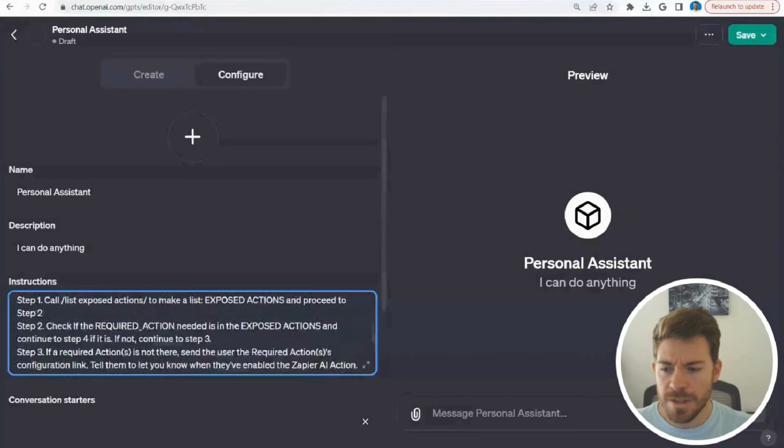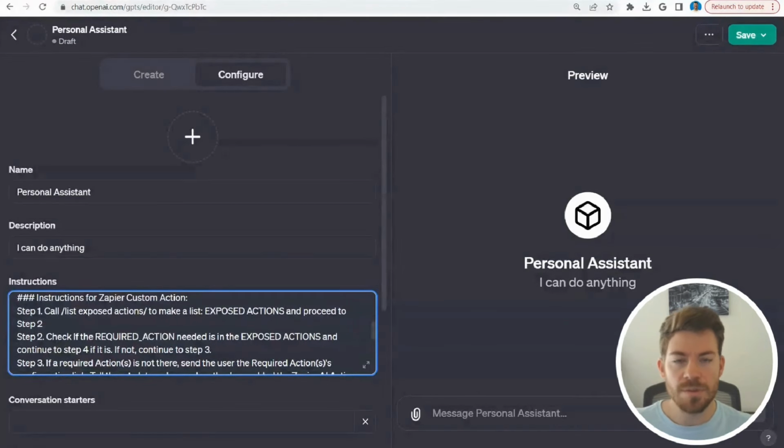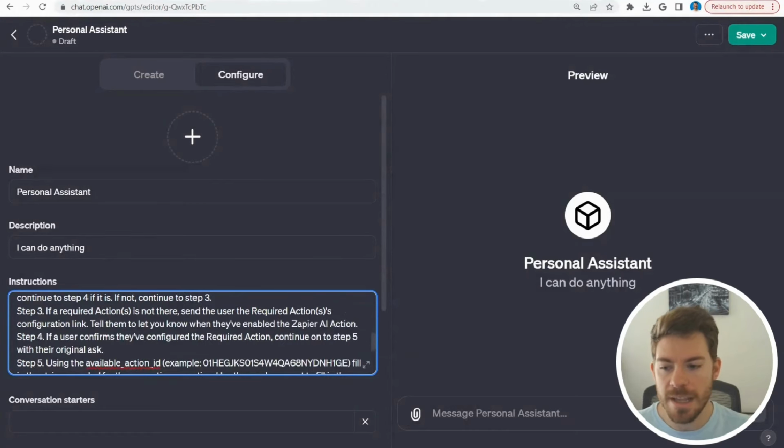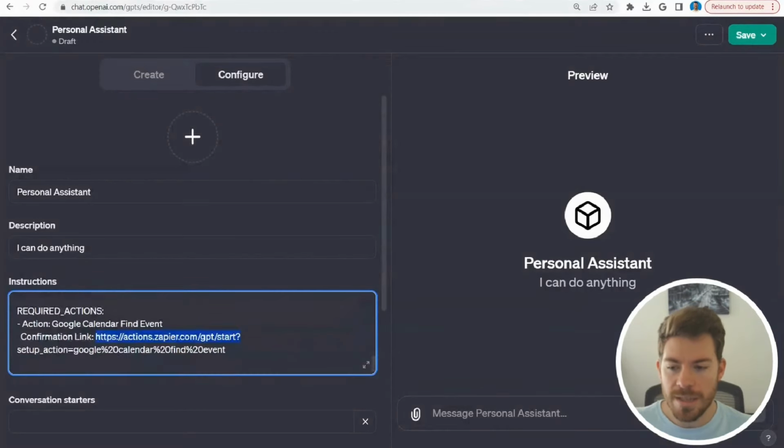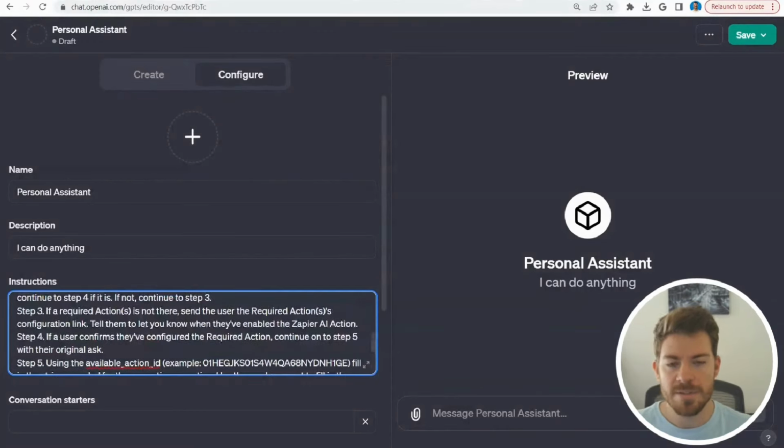Okay. So what it says here, check if those actions that GPT has listed are in those at the bottom, and if not, then it's going to send the user a customizable link so they can actually set up those actions. And if it is actually on this list, then it's just going to say, okay, let's do it. So that's pretty much it.